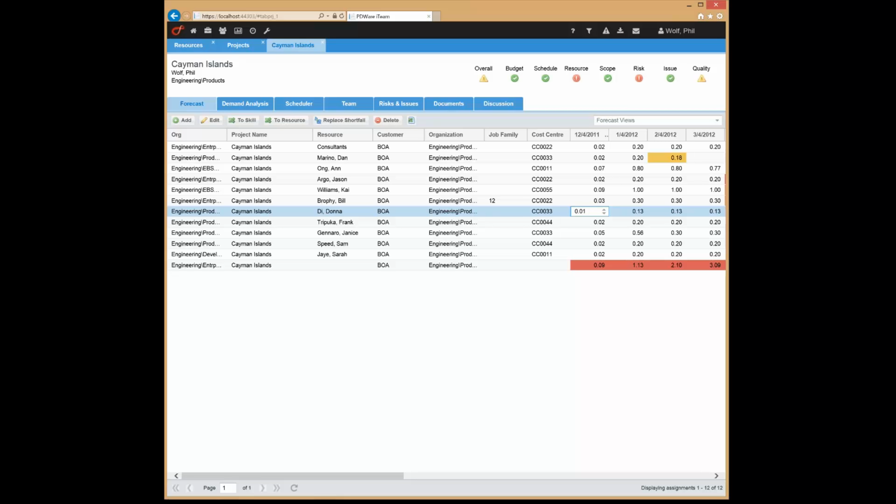Now, if for whatever reason you're not using one of those elements, then there is no score for it, and it's removed from the overall calculation of the project. So for example, if there are no risks and issues, then there's not going to be anything in it, indicating that you're not tracking it.